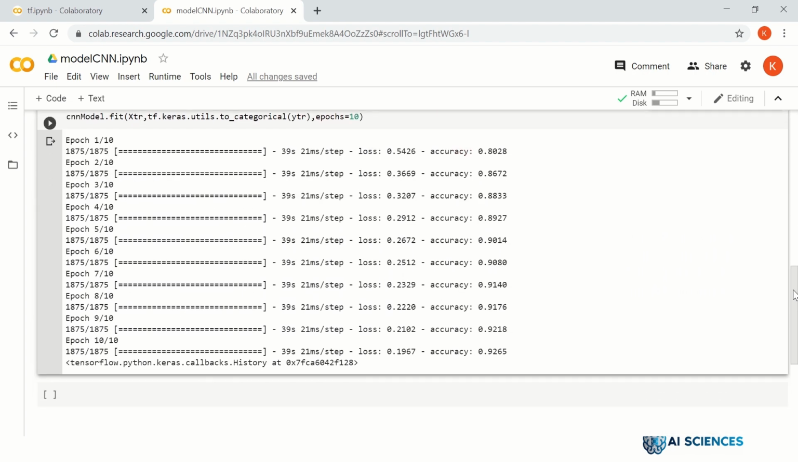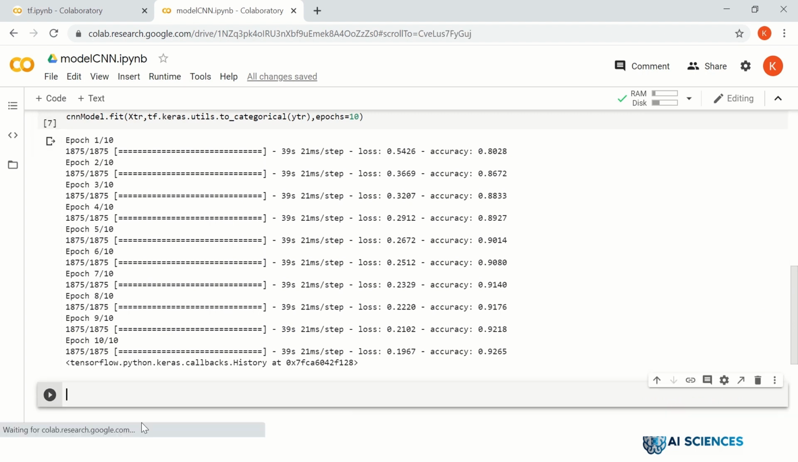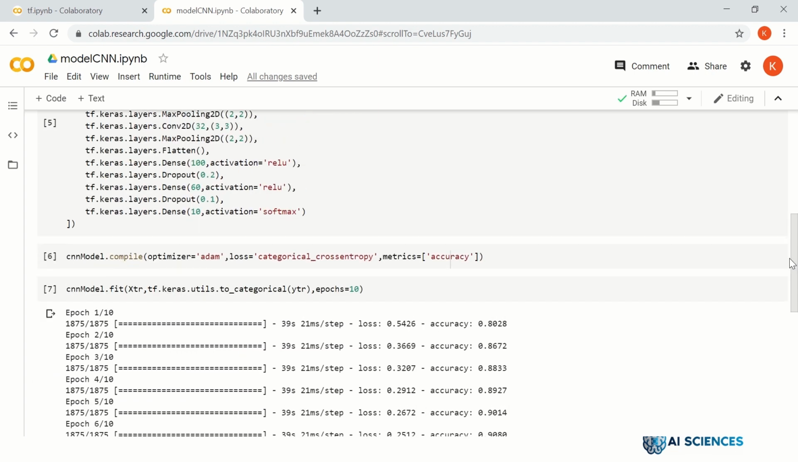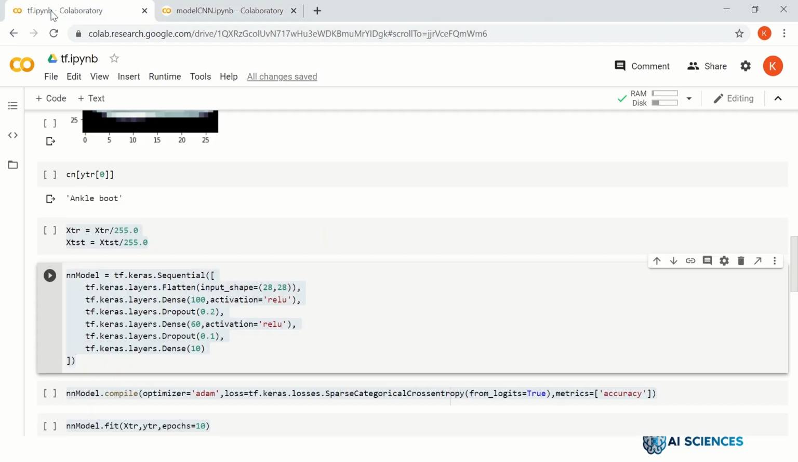After this, the rest of the story is exactly the same. Now our model is trained. We have to predict, so let's predict. y_predict is basically cnn_model.predict. Remember, here we deployed this softmax layer directly inside the model, so we need not convert it to a probability model separately.